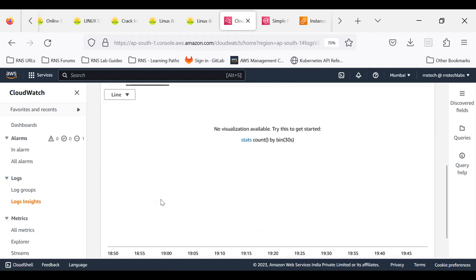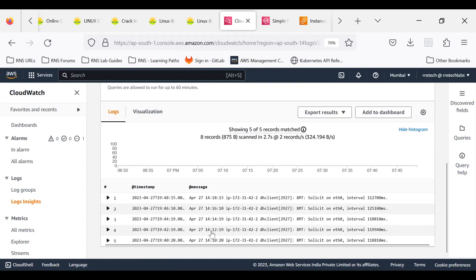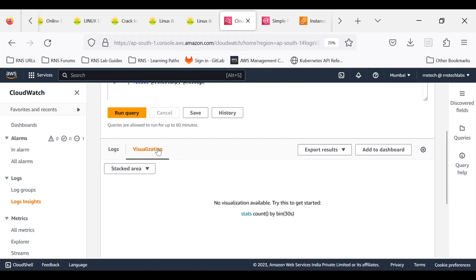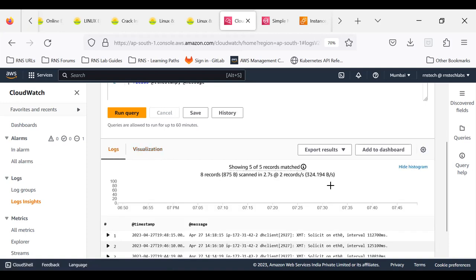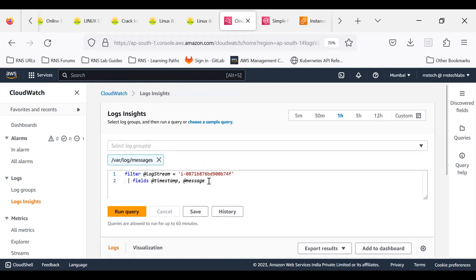Now in the visualization, line, but it is not showing. So we got the 5 records. Yesterday you were observing the visualizations in the dashboard, adding that. Yes, you can add to the dashboard also. I'll come back to show that. No visualizations are available by default. It is not showing any visualizers. Anyway, we can add to the dashboard and you can view that. I'll come back, but first let me talk about this query.